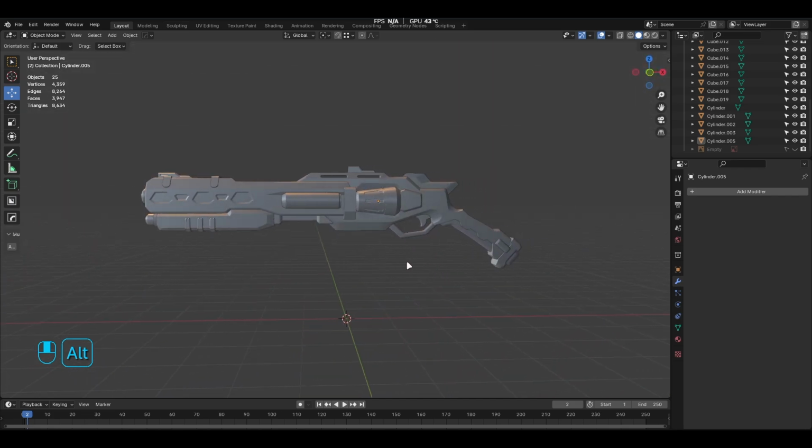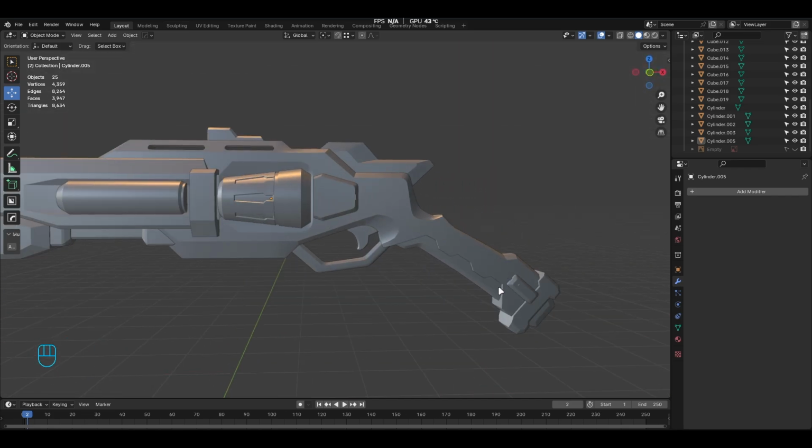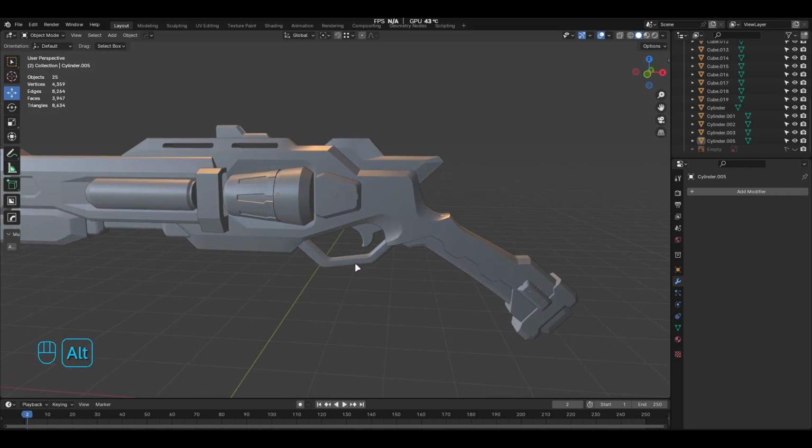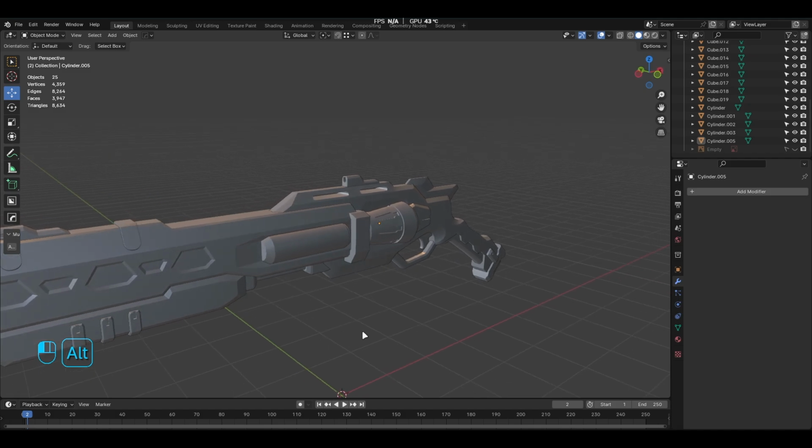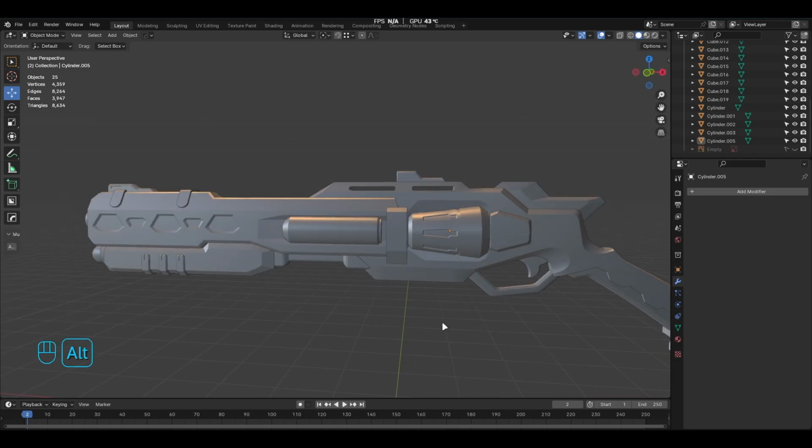In this video we are going to bevel the hard edges to make it look more realistic and then UV unwrap it. Then we are going to take it into Substance Painter for texturing and then come back to Blender for rendering.